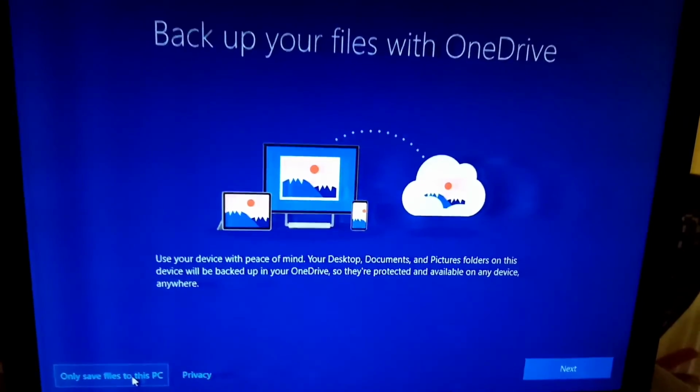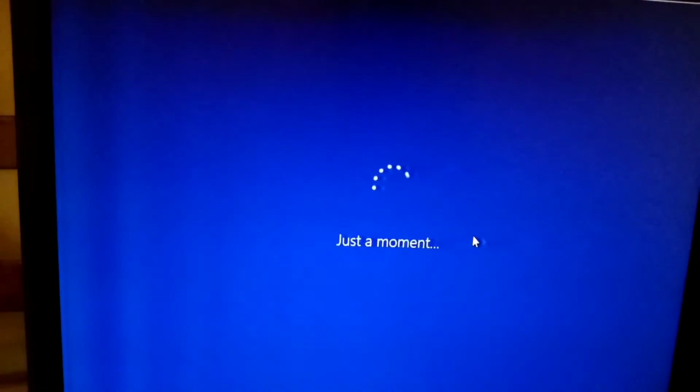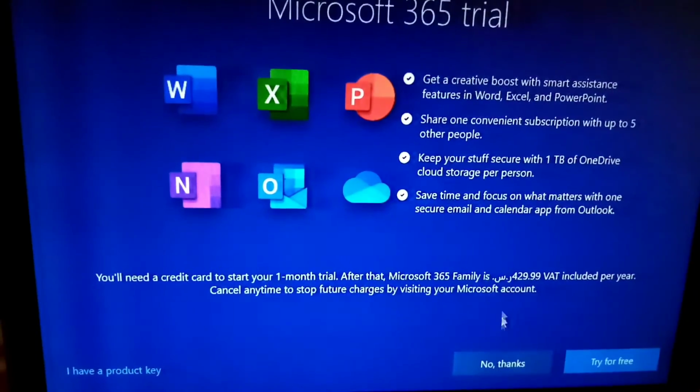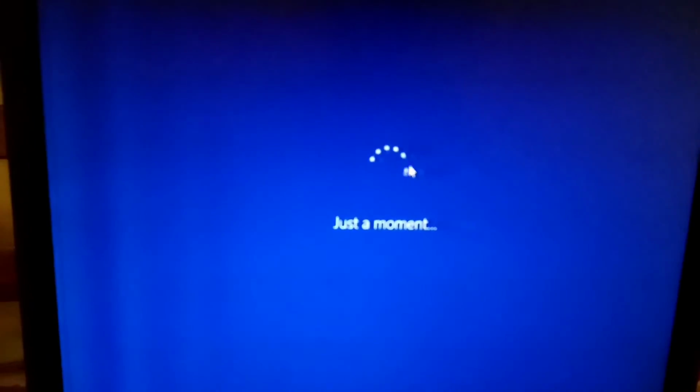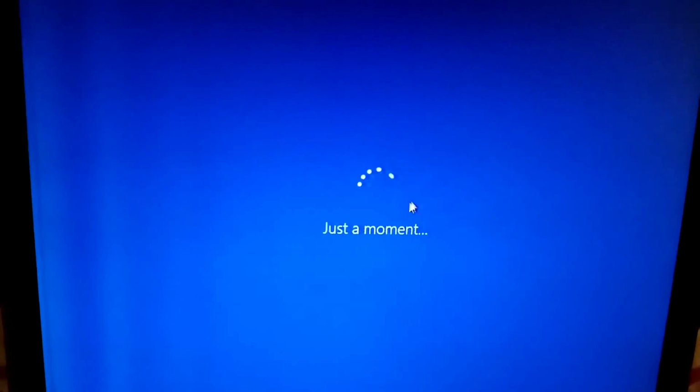Now if you want to back up your files to OneDrive, you can do it, but I'm just going to save my files locally on my PC. Just a moment, and it's asking to install Office. I'm not going to install it because I can download it for free and I have a video on it. You can check out the description for that. I guess we are almost there. Moment of truth, we are getting everything ready for you.